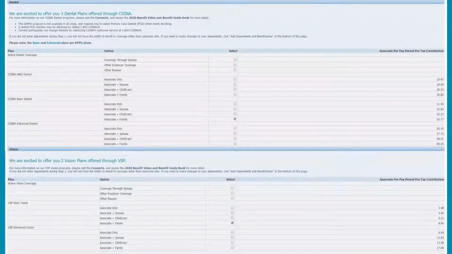Now moving on to dental. The company offers 3 dental plans through Cigna. To enroll in a plan, simply check the box next to that plan. If you would like to enroll your covered dependents, make sure you check the box next to the appropriate plan such as Associate plus Family. Next is Vision. To enroll in a vision plan offered through VSP, simply check the box next to that plan. Just like dental, if you would like to enroll your covered dependents, make sure you check the box next to the appropriate plan.